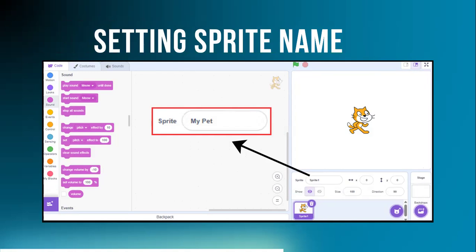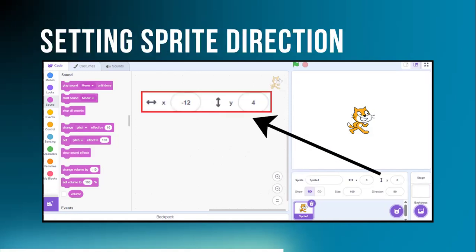You can also change the sprite name by clicking the name after Sprite and then typing a new name. For example, I click the sprite name and change the name to my pet. You can also reposition your sprite by changing its coordinates. Click the value beside the letters X and Y in the highlighted area and then change them. Can you observe what happened to the sprite?